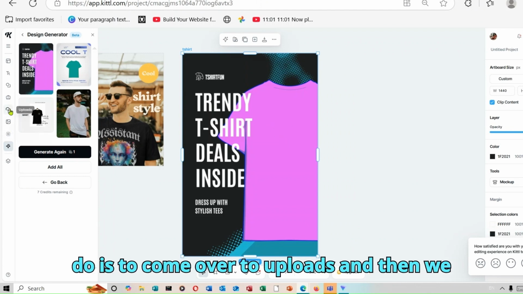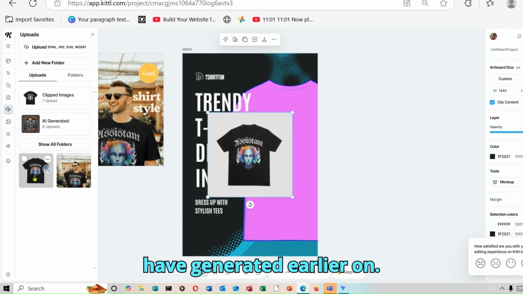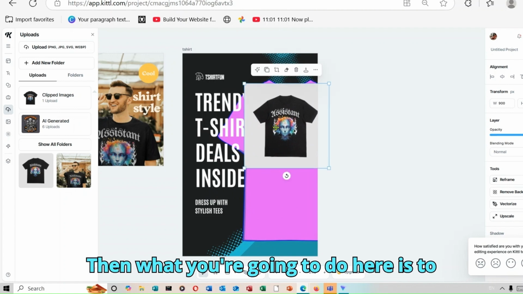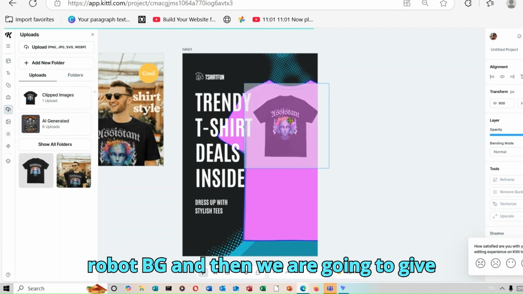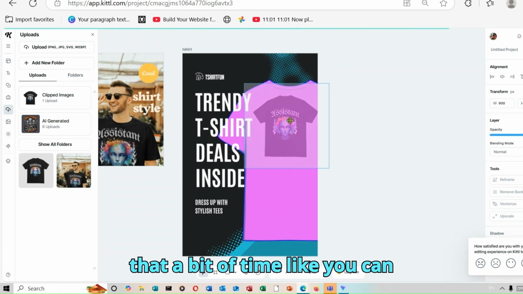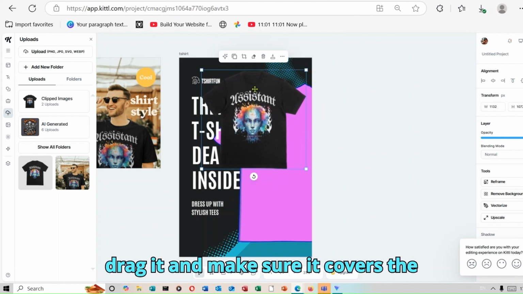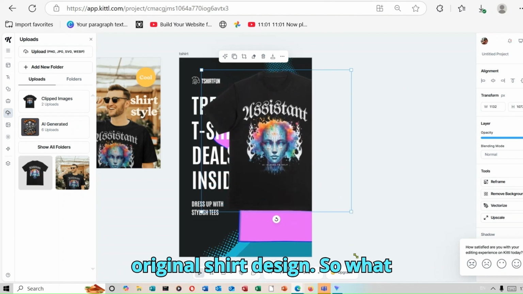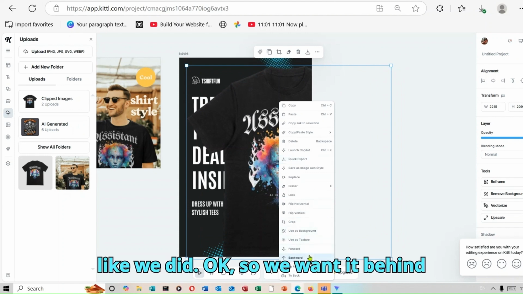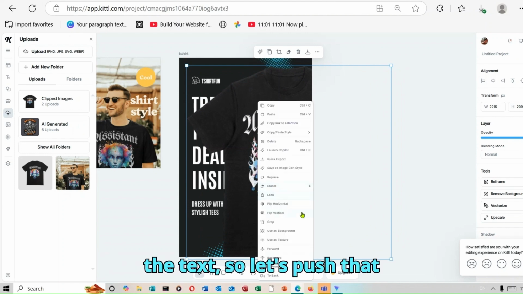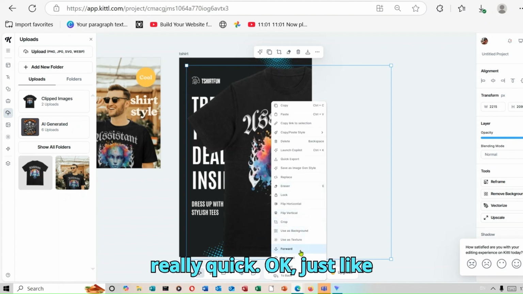What we are going to do is come over to uploads, and then find one of the designs we generated earlier on. Then what you're going to do here is first remove the background. So click on remove BG, and we are going to give that a bit of time, like you can see. Once it's ready, we are just going to drag it and make sure it covers the original t-shirt design. So we are going to push it backward like we did. We want it behind the text. So let's push that really quick. Okay, just like that.